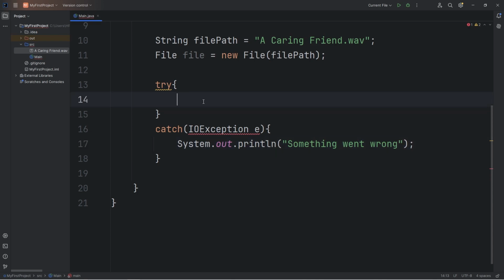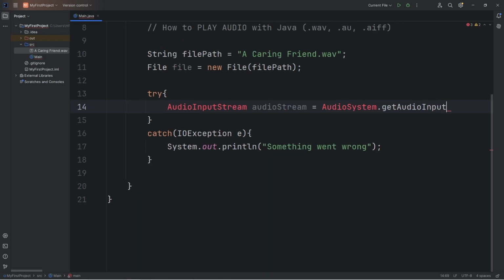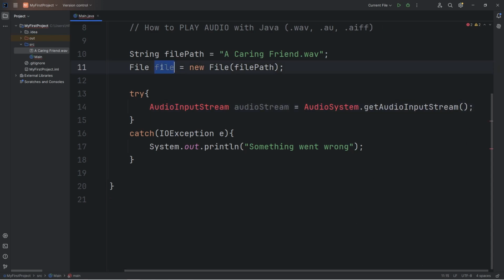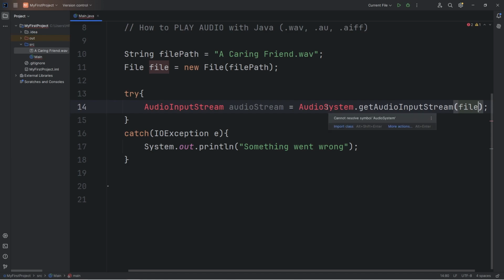Within the try block, we will create an AudioInputStream object. That's the first step to playing audio. The type of this object is AudioInputStream. Let's name this object audioStream equals, we will access the AudioSystem class. We're accessing it statically, so we type the name of the class, call the getAudioInputStream method. Let me zoom out a little. And then we will pass in our file object. Be sure to import this class too. We'll be doing a lot of importing, so get used to it.